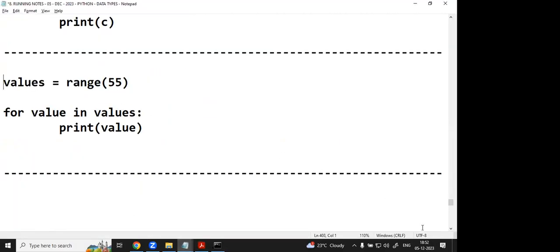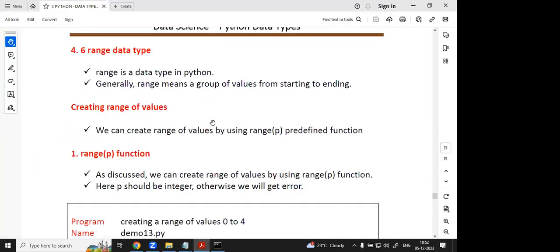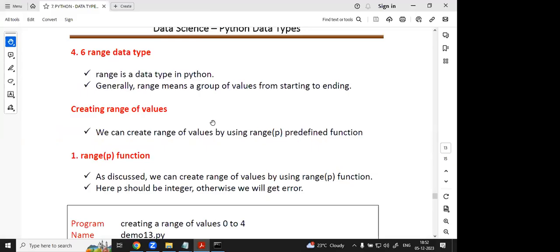Let me, in the last 2 minutes, walk through the theory. Did you understand what I covered? I hope you understand. Yes, good. Range is a data type in Python. Generally, range means a group of values, from starting to ending, creating a range of values. We can create a range of values by using the range predefined function.